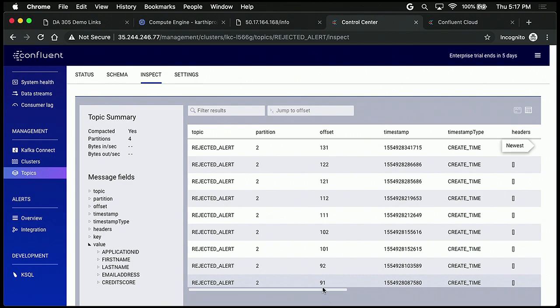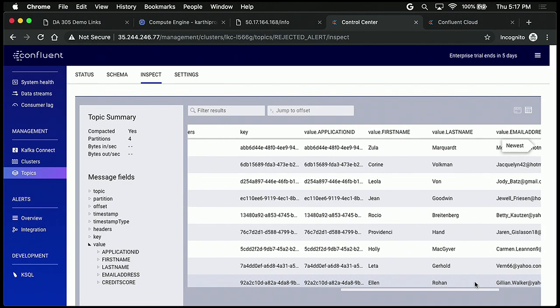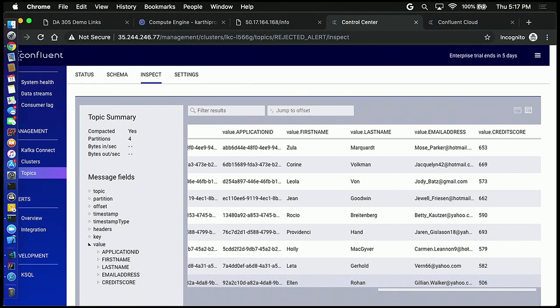And I am pretty sure that since they have been rejected, the credit score is always going to be less than 700. Because that's the where clause that we created, where credit score is less than 700. So we filter the stream and produce an output that is being sent to this topic, right?